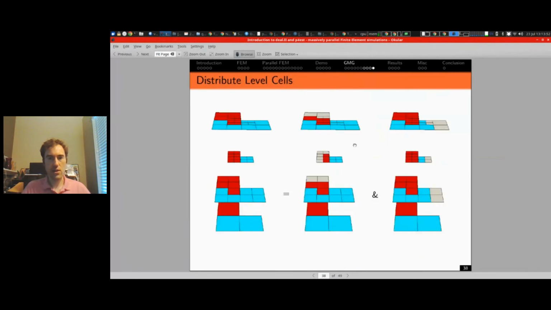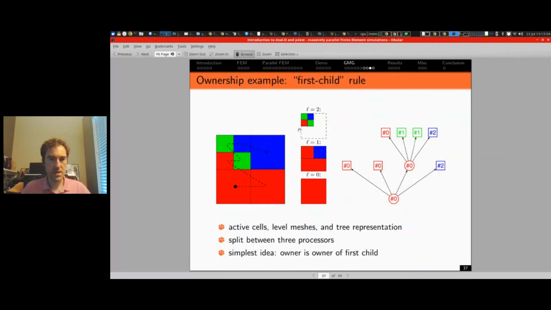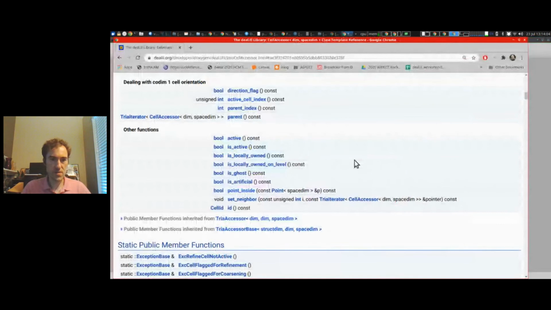This picture again, or maybe this picture is even easier. If I'm sitting on this green cell here, I can ask for the parent, and then I get an iterator that points to the parent. And I can go to the next cell, to the previous cell, to the parent, and I can also go to neighbors.